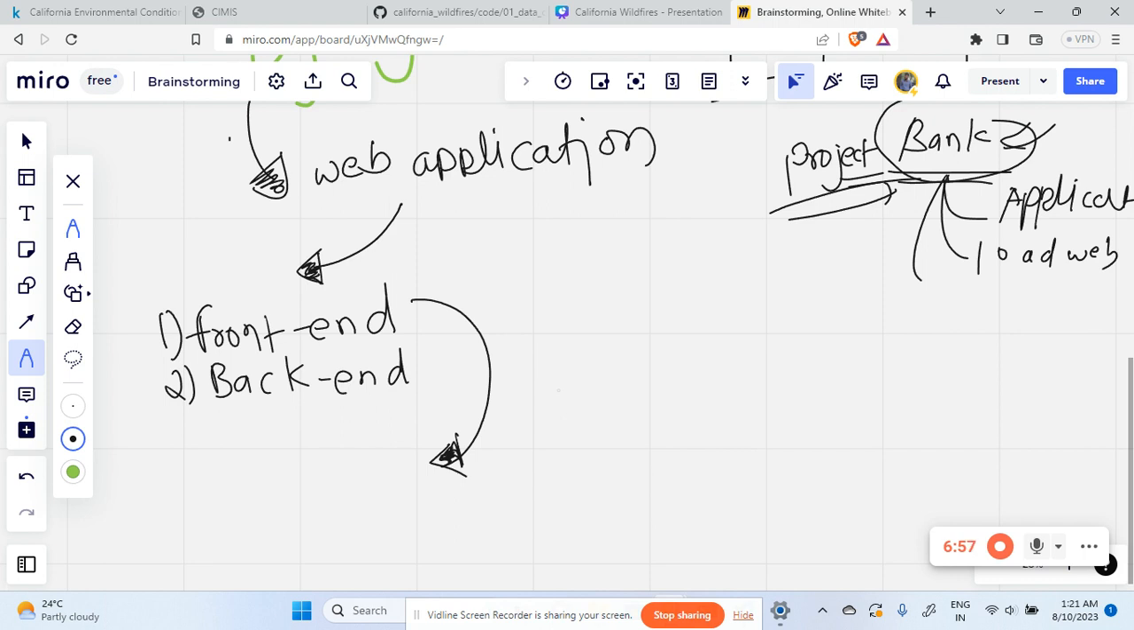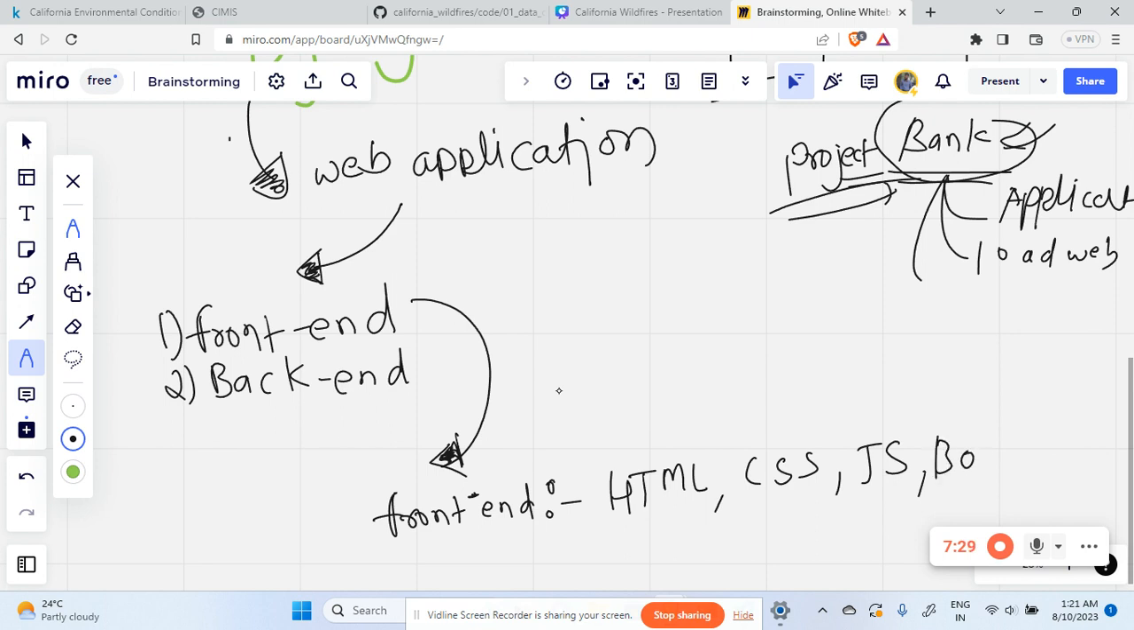We can develop the front end content by using the following technologies. What technologies are used to create a front end? These are the technologies: HTML for a front end. We will discuss all of them in short. CSS, then we have JavaScript, then we have Bootstrap.